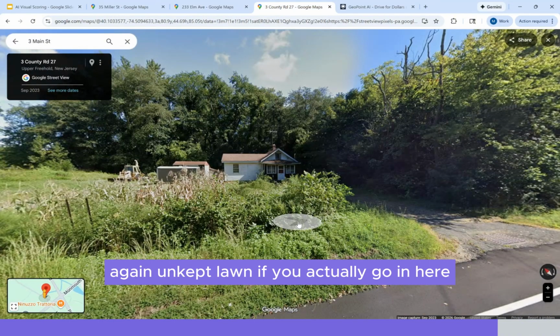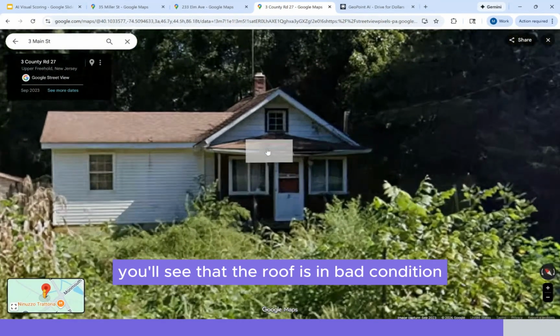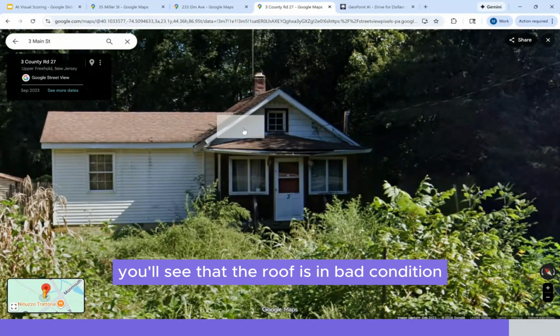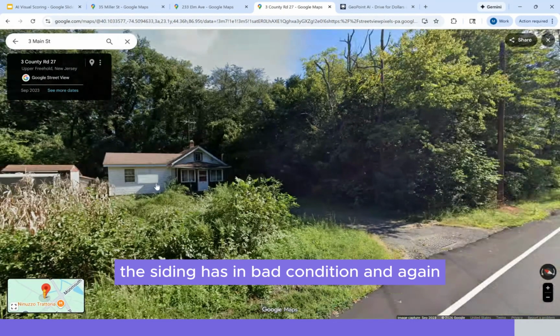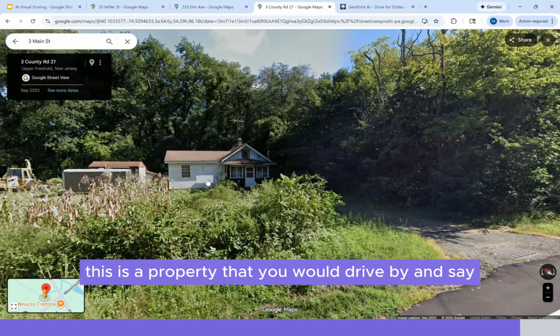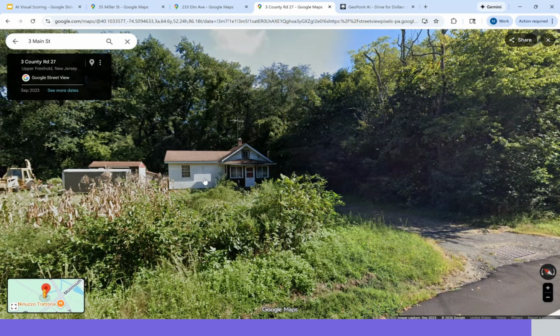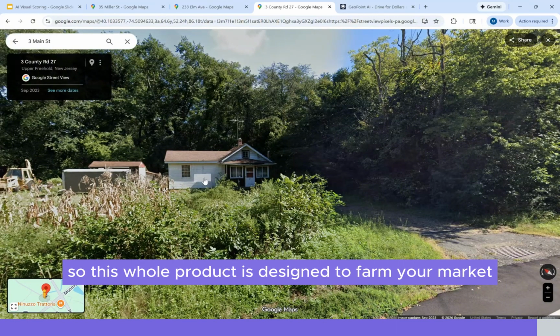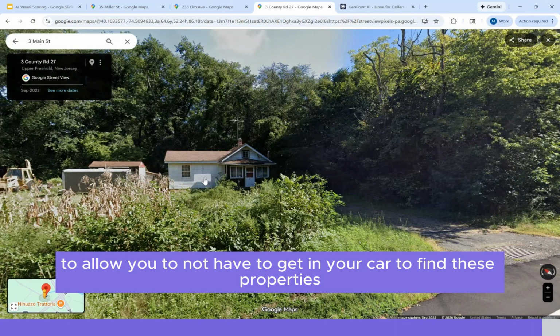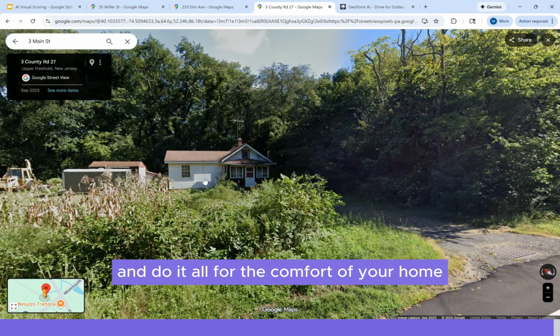Again, unkept lawn. If you actually go in here, you'll see that the roof is in bad condition, the siding is in bad condition. And again, this is a property that you would drive by and say, I could do a wholesale deal on this if I could only get the contact information for them. So this whole product is designed to farm your market, to allow you to not have to get in your car to find these properties and do it all from the comfort of your home.